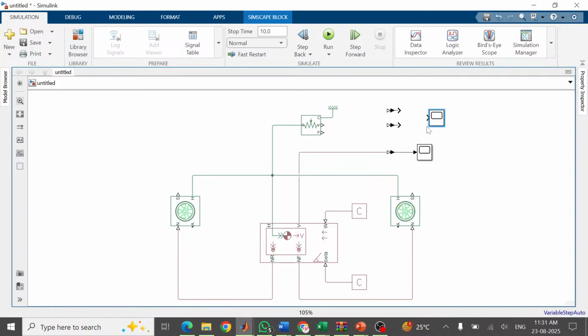Actually, here two output blocks are connected. Just wait, I will double click my block. Open your scope, and check what output you are getting. So you can see here, my slope is going in the downward direction.